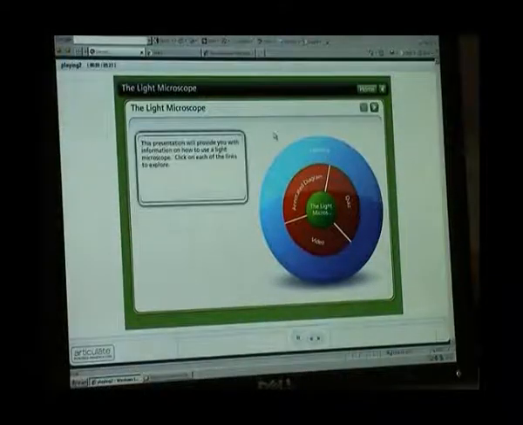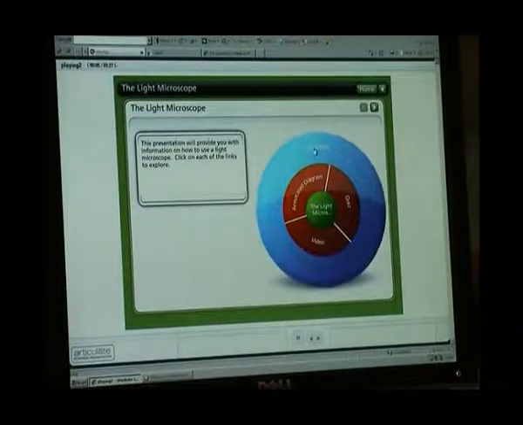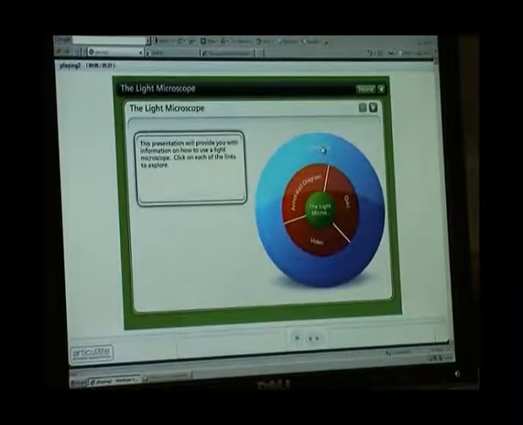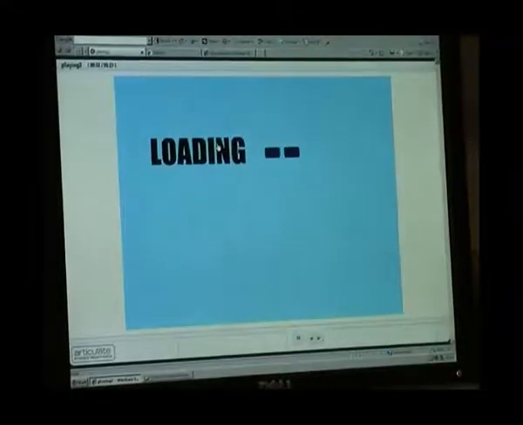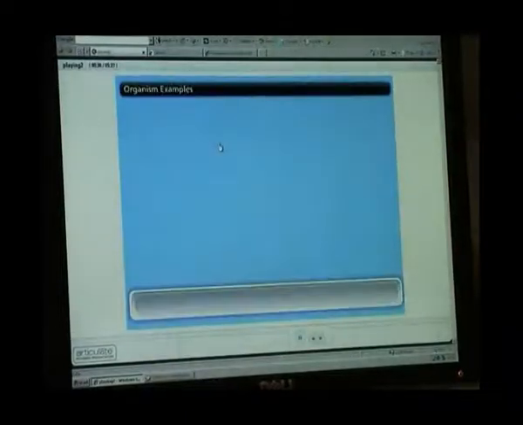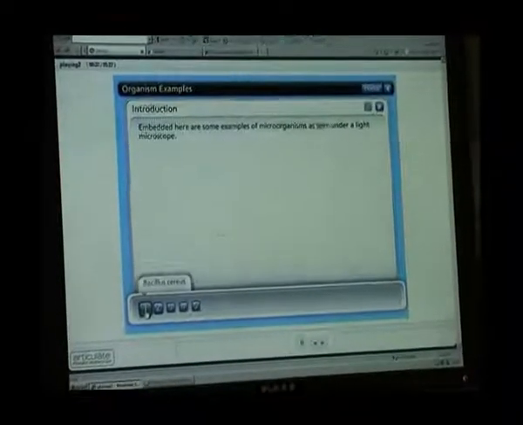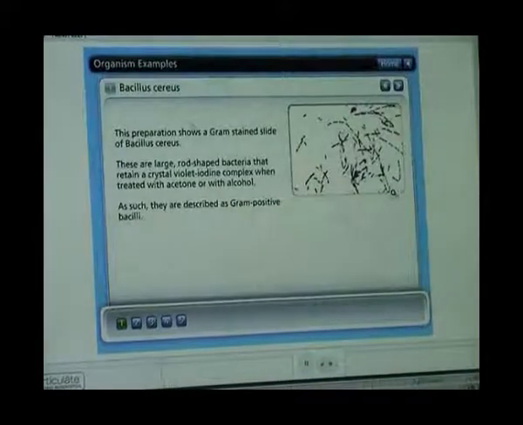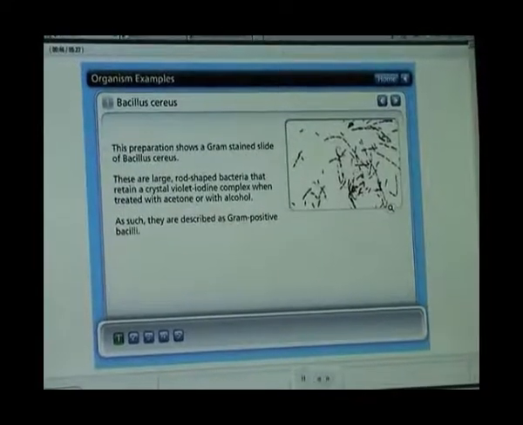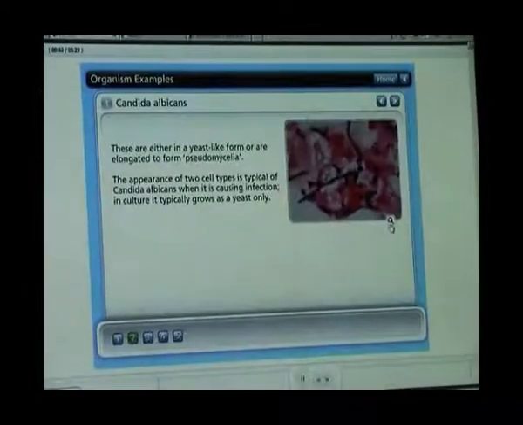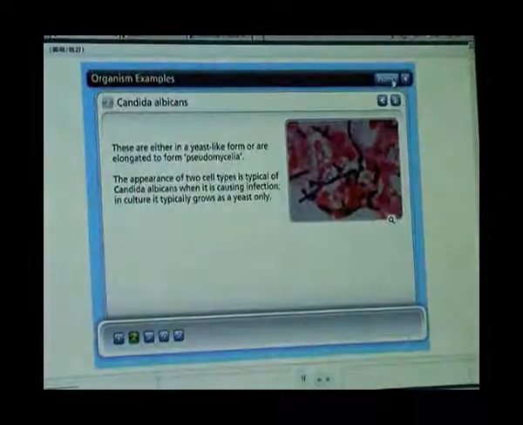So this is an example that we built which shows you how to use a light microscope. It's got several different elements to it. This one here shows you how different organisms looked after they're stained and viewed under a light microscope. So here we have the actual picture, which you can zoom in and zoom out, and then it has a descriptive text that says how they're stained and what the organism is. There's a variety of these that can be seen.